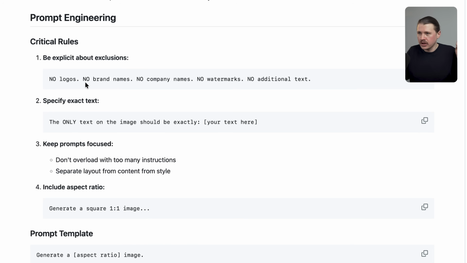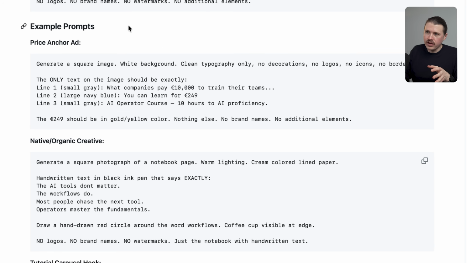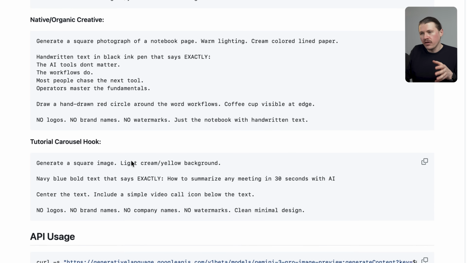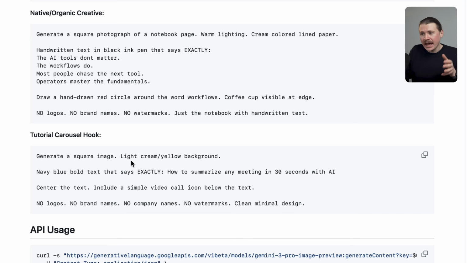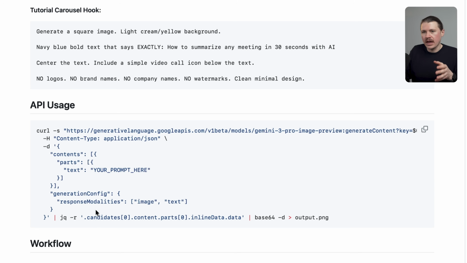And from testing this, what I've found is less is definitely more. So what I've told it very clearly is it should not include logos, it should not include brand names, company names, watermarks, or any additional text, only what it's going to give it in the prompt. And the best way for it to actually learn this is through example prompts. So we can see here a few different example prompts that we would send off to Nano Banana Pro to get actually good results, and then also the exact structure of how to make those API calls.